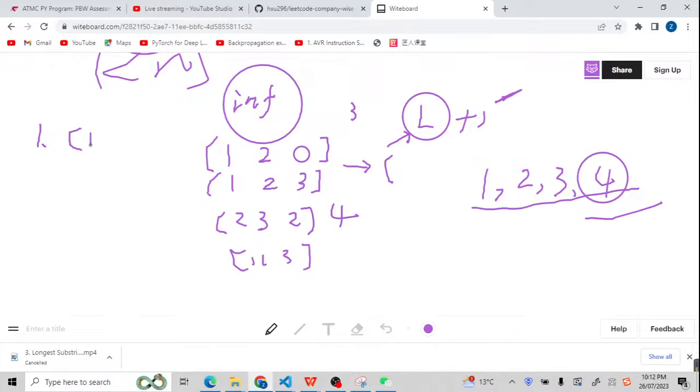So for 1, it is still in range, it is 1. For number 2, it is still in range because it is more than 0 and less than or equal to L. So 2 is still there.